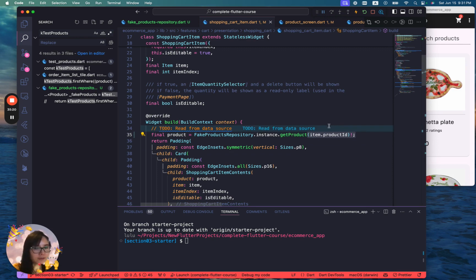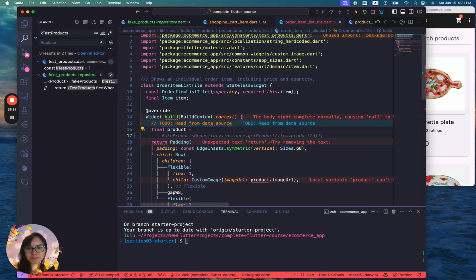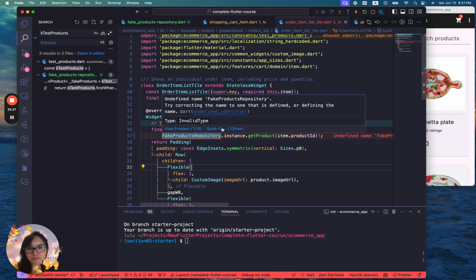Finally, let's open this order item list tile widget. And in here we also want to replace this code in the same way that we have just done in the shopping cart item. So let's copy this line from here, and then we can replace this code and paste it in here. And once again, we need to import the FakeProductsRepository.